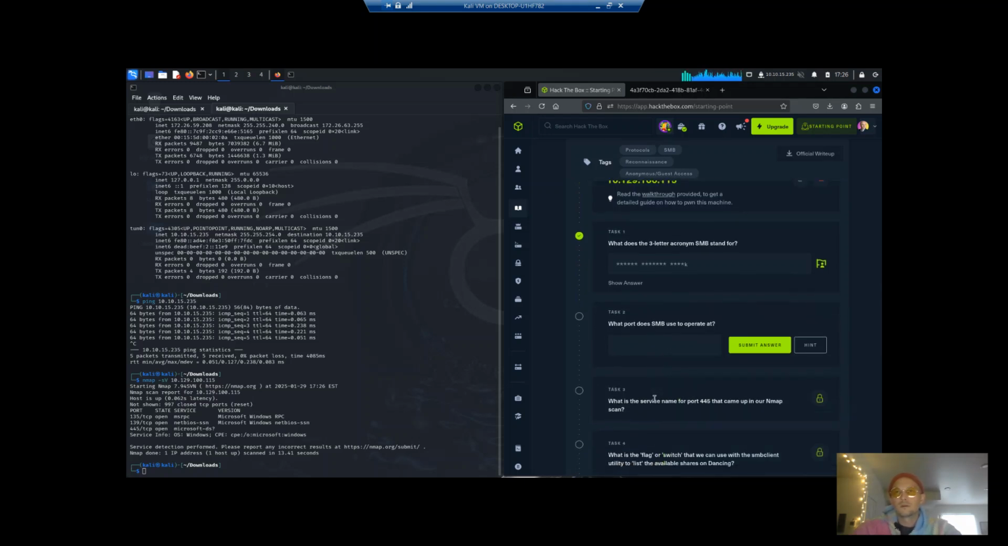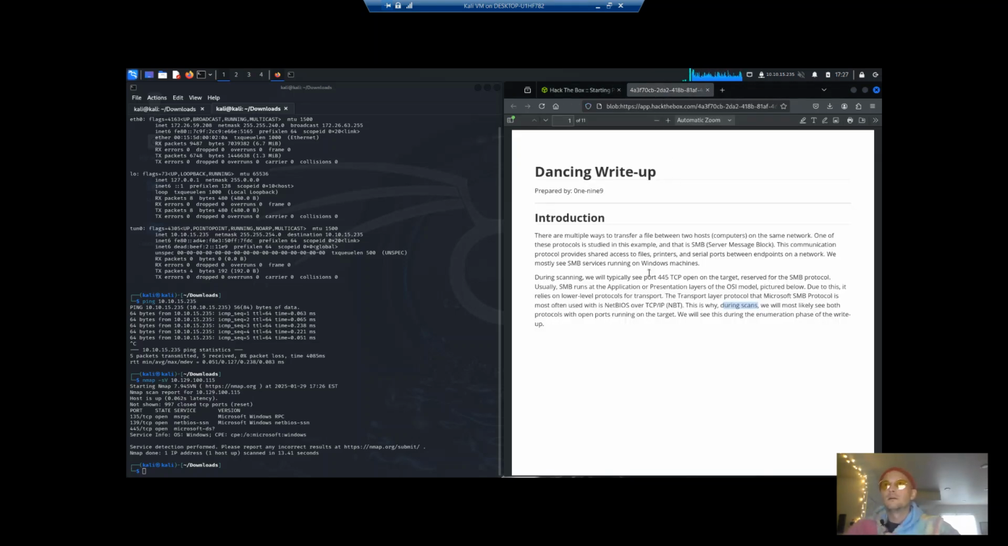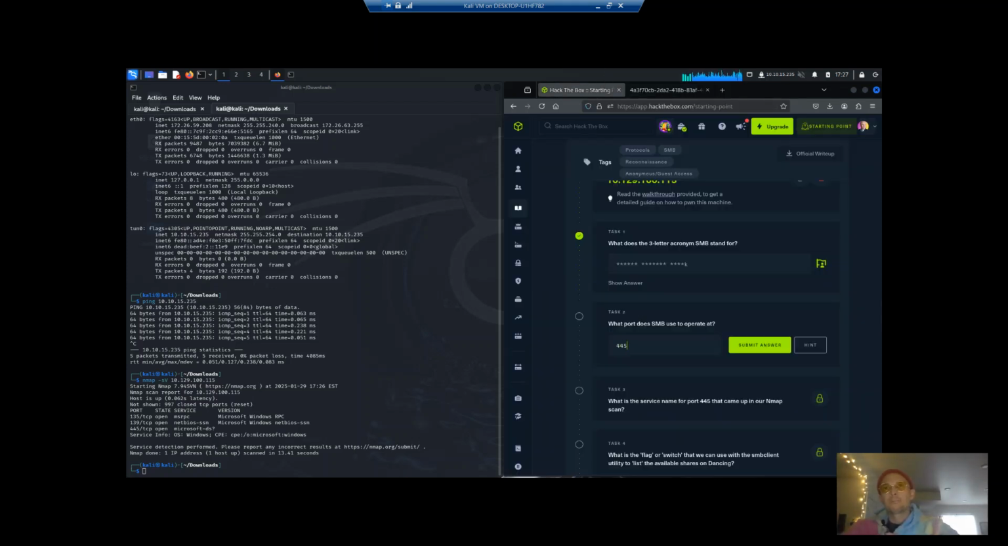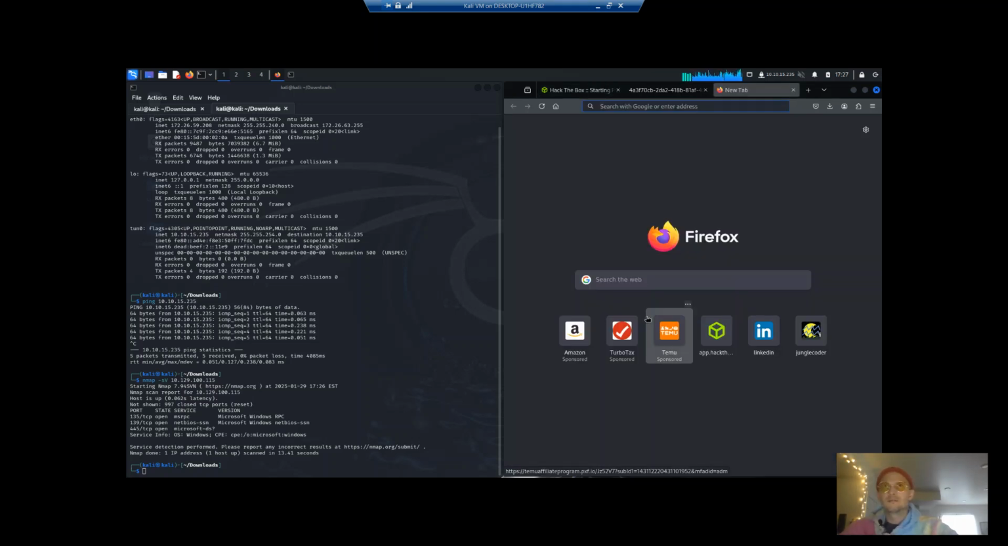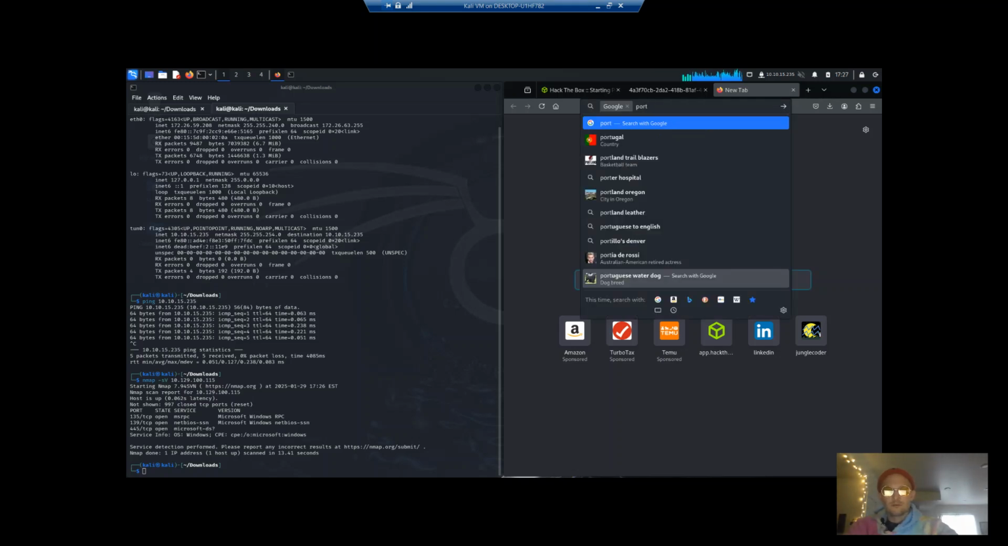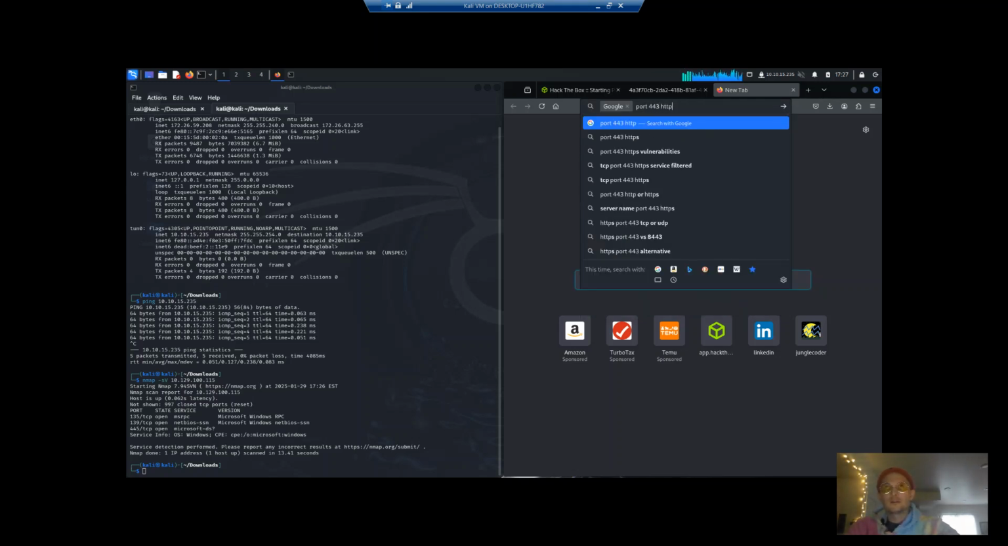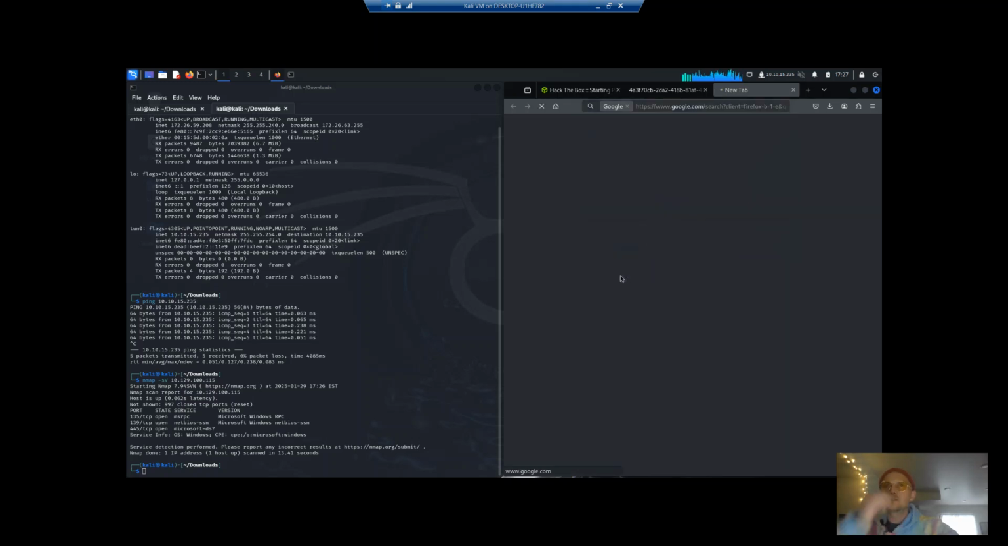What port does SMB use to operate at? I want to have this memorized. Was it 443? It was close to that. 445. TCP is 443, I believe. Let's double check that. Maybe that's HTTPS, eh? Port 443, HTTPS or TCP.